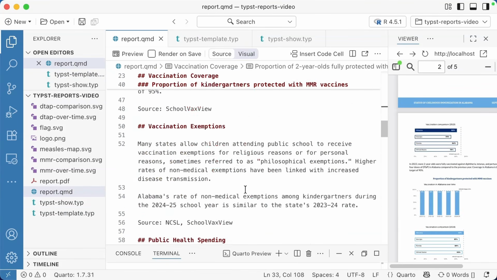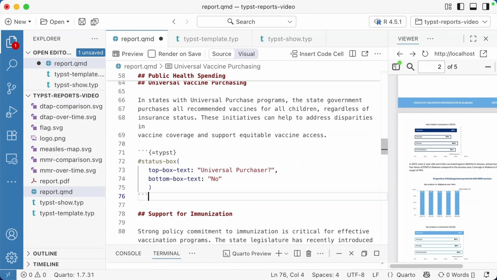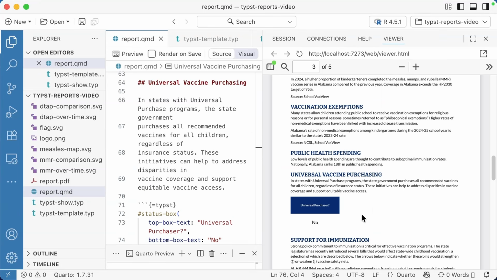Okay, so to add this, let me scroll down to the universal vaccine purchasing section. And right here, I'm going to paste this in. Again, I'm making a Typst code chunk. And you can see then I'm saying status box where top box text is universal purchaser, bottom box text is no. I'm going to render this, and you can see that we have our box here.